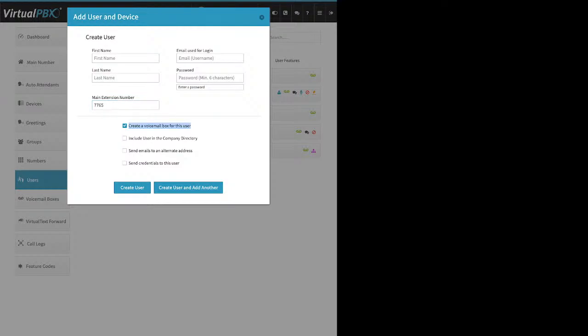Here, this is automatically checked for you: create a voicemail box for the user. So once you click on create user, it will also create a voicemail box for this user automatically. And that voicemail box is intrinsically tied to the user, right? So you can create a user with that checked, add a VoIP phone to them, like the web phone or even the VirtualPBX soft phone. They could then dial out from that VoIP phone to hit *98, click send. That's going to log them directly into the voicemail box you just created for them.